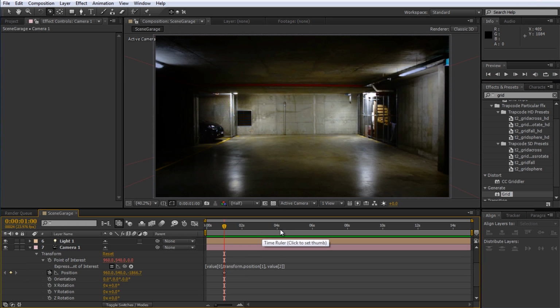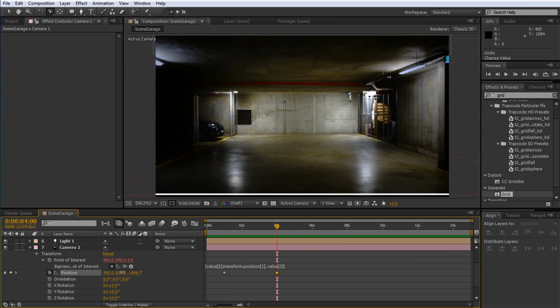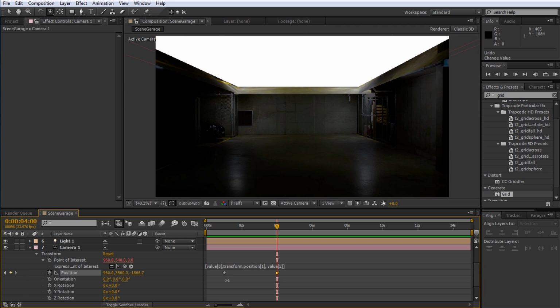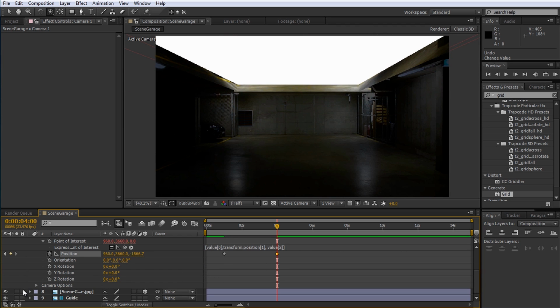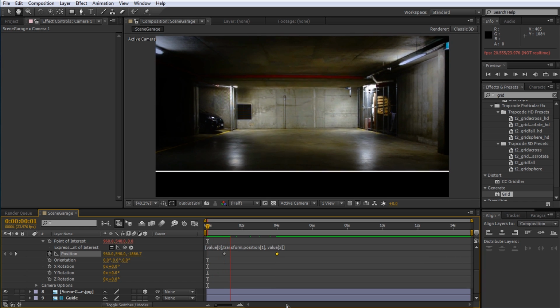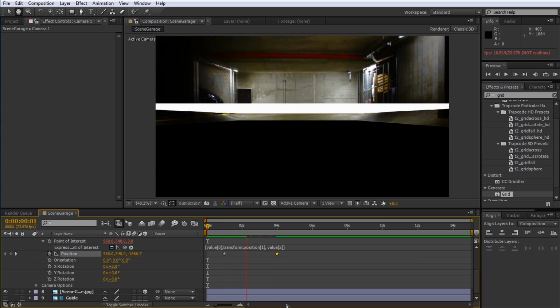We can now keyframe the position of the camera to move downwards and it will look like we're sinking through the floor. The faded image of the scene in the background we see is simply our guide layer. Let's turn it off and watch that again. Looks pretty good so far.